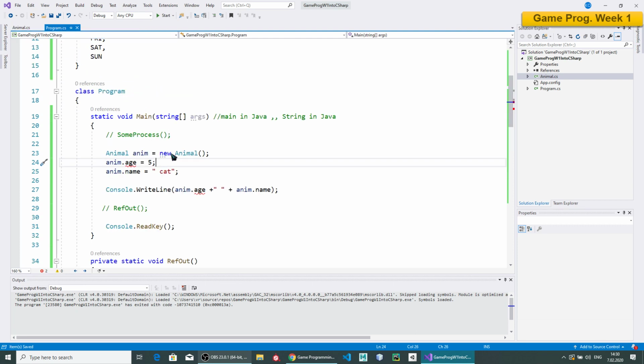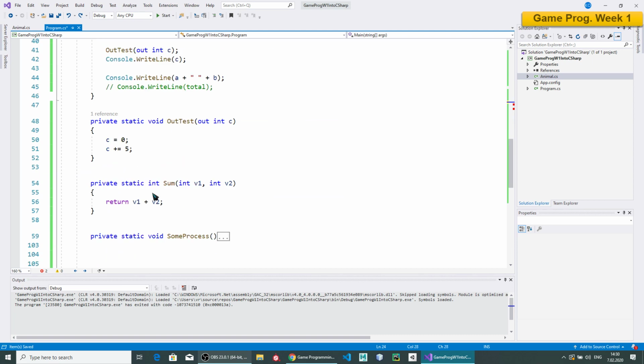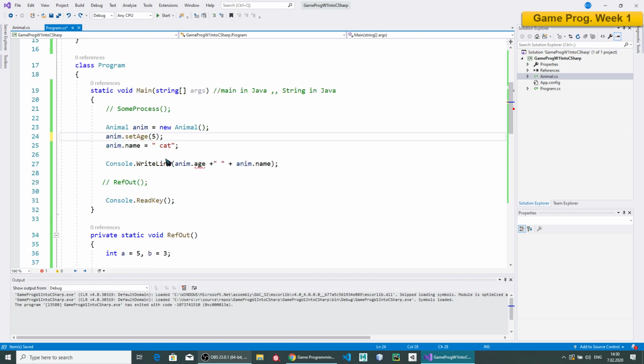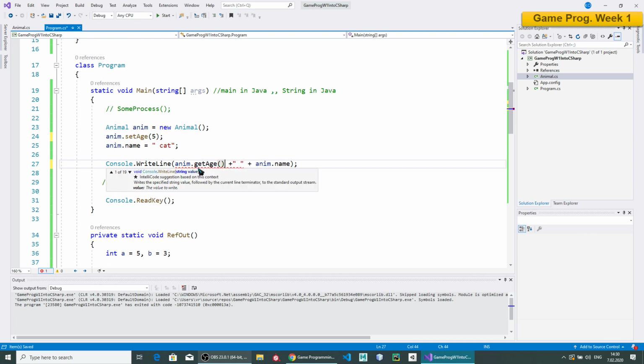So now I can say setAge, I can put the value here, 5. And if I want to get it, I have to say, sorry for this again, dot getAge. What's the point? I made it private and I had set and get. So what do I have here?